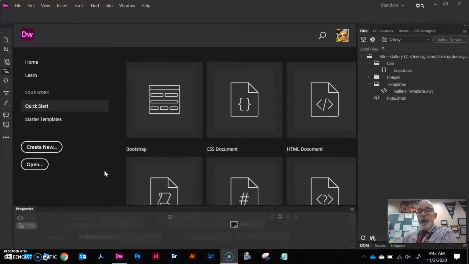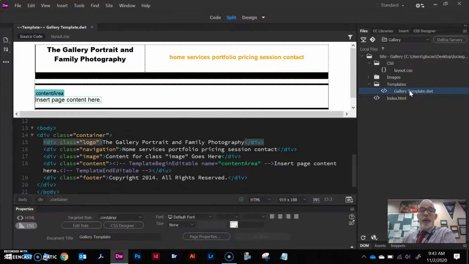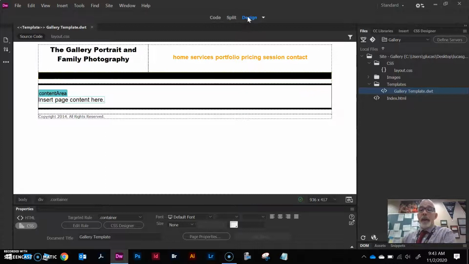Hey guys, when you're done with the gallery website, this is what I want you to do for the criteria for your video that you have to make for me. So I'd like you to go back and open up the template file first, okay? 'Cause this is really the most important thing on here. And I'm going to switch back to my design view.